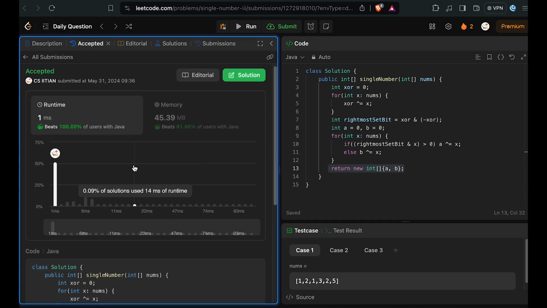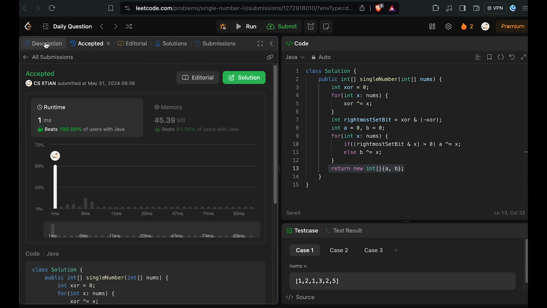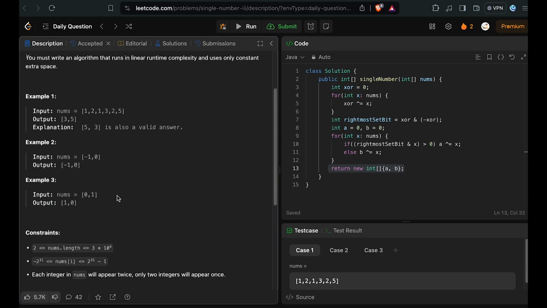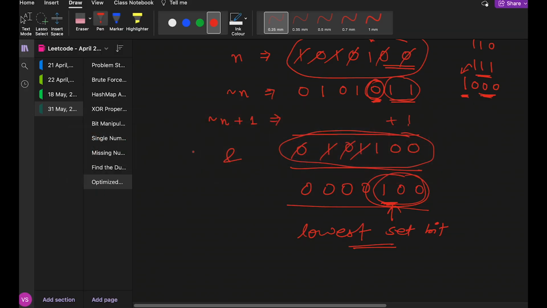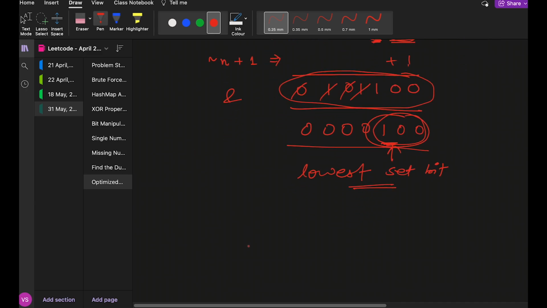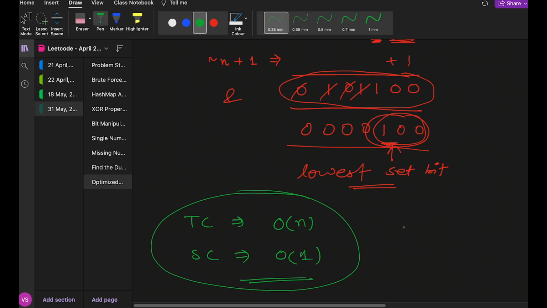So you can clearly see that it is an efficient approach as mentioned. And now let's discuss the time and space complexity for this approach. The time complexity would be order of n in this approach, and the space complexity would be order of 1. So this is a very efficient approach. So I think that's it.